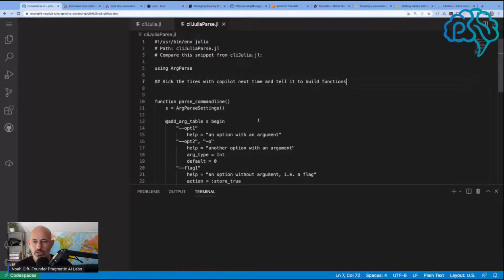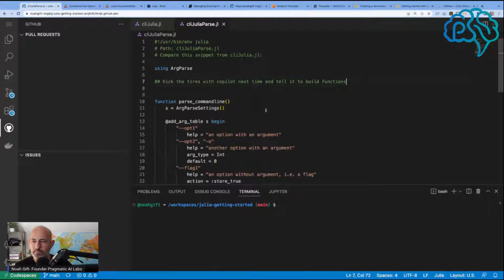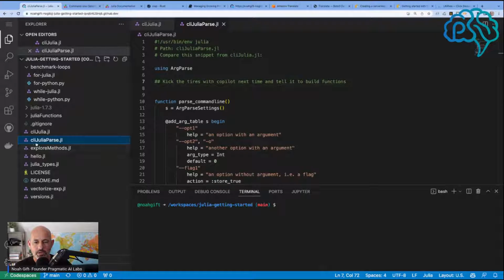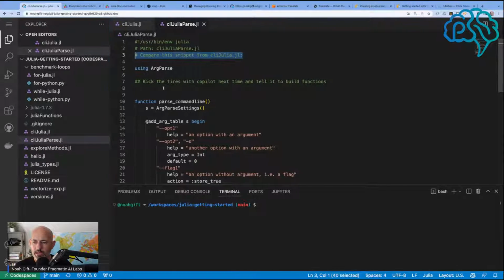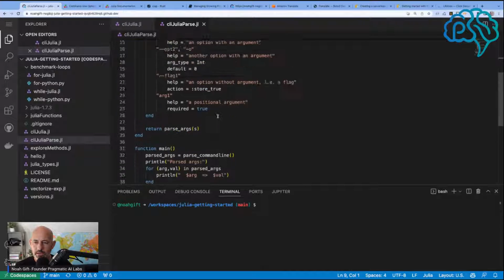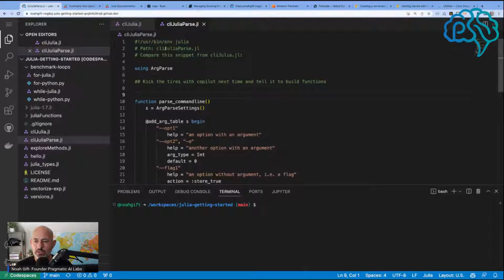Okay, so to start with, we have this CLI that I played around with before, and it looks like a good spot for me to look at this. So it says compare this snippet from CLI Julia. So what do we got? We have kick the tires of Copilot. Next time I'll tell it to build functions. So the first thing, does anything work? So how do I run it? So I would run this.